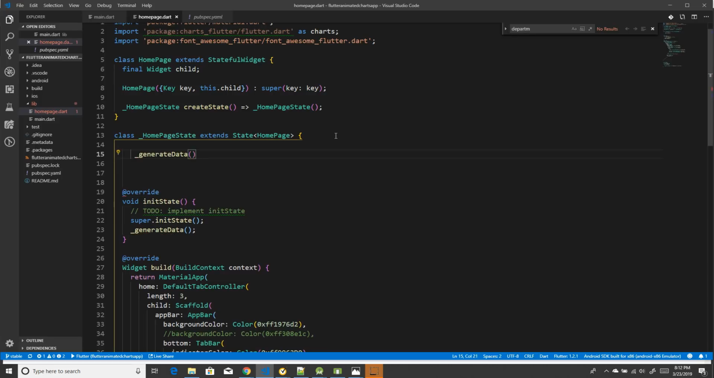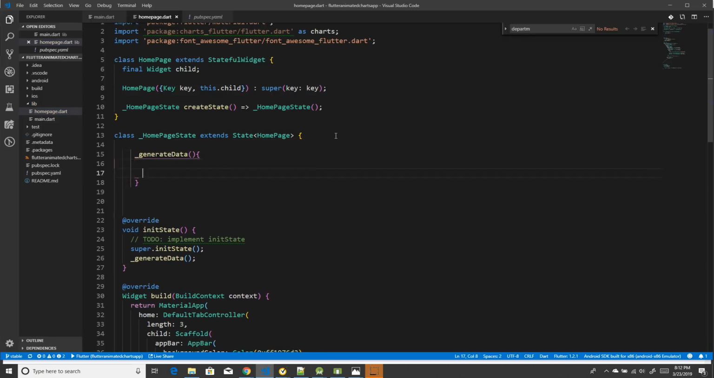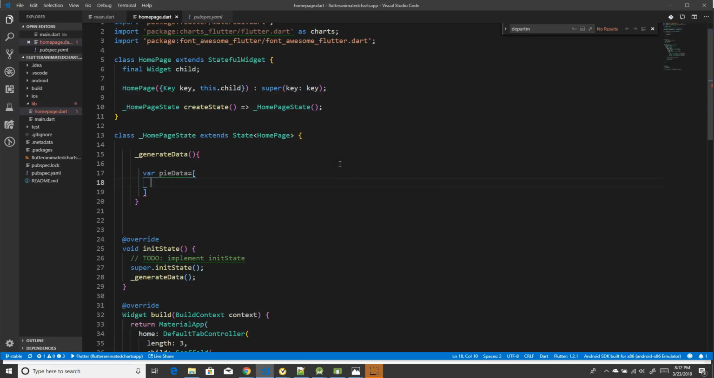I'm going to call this function, and here I'm going to define the data. So here we're going to say pyData, and it's going to be an array of your data collection. So I'm going to say new Task, and I'm going to define a particular task which is like work, and then we have the next value which is the percentage, and then the color.